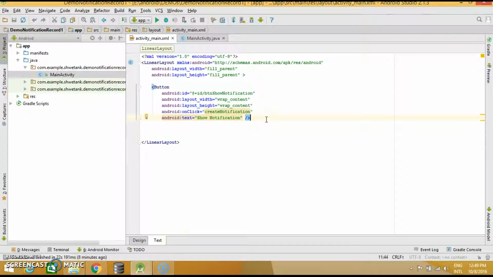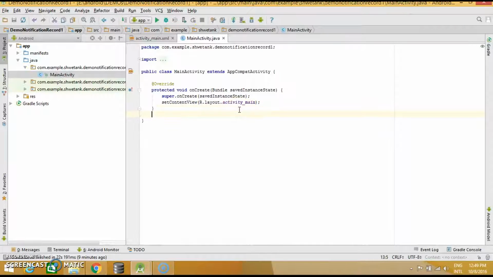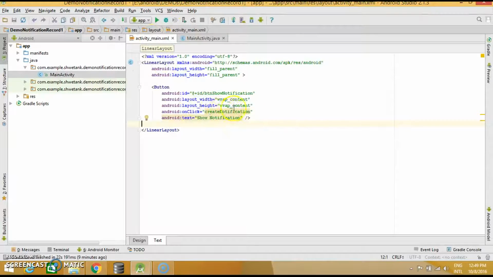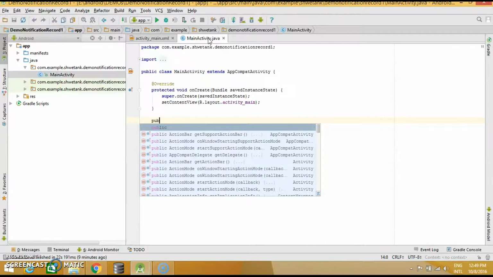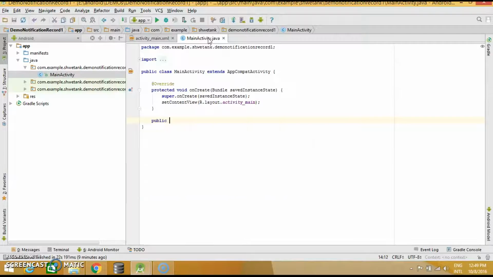So to save the time, I have already put a button here, and this button is the same button that the user will click and will be taken to the notification tray. You go to the main activity, and we see we need to type on click create notification. Sorry, public void.